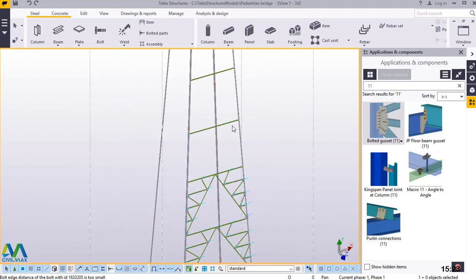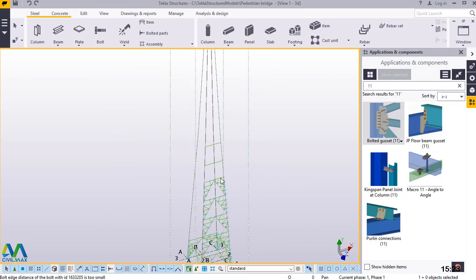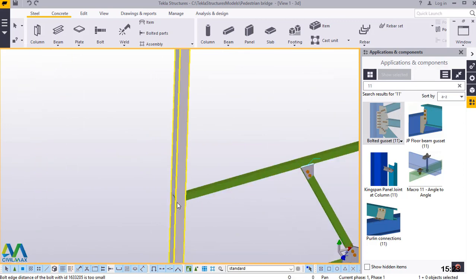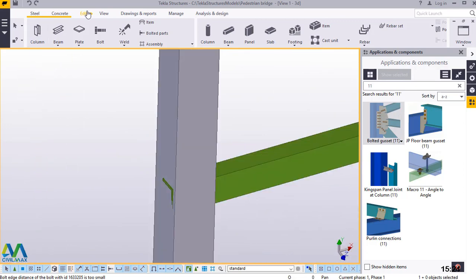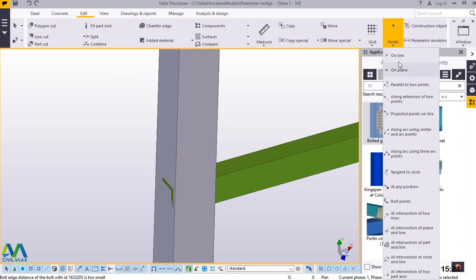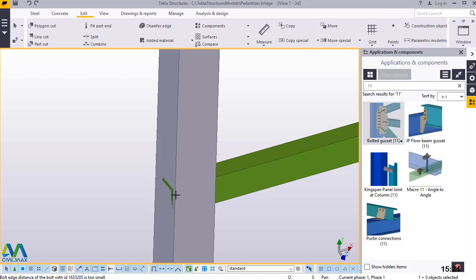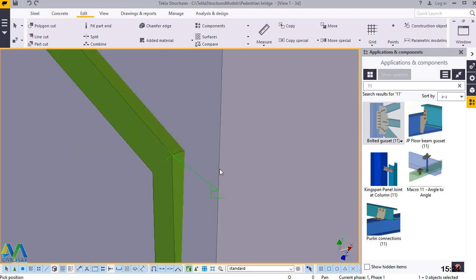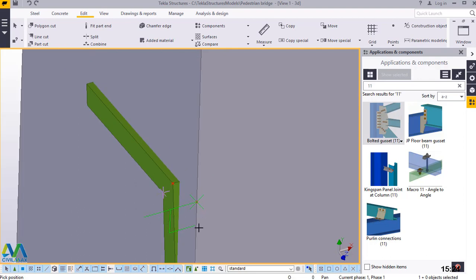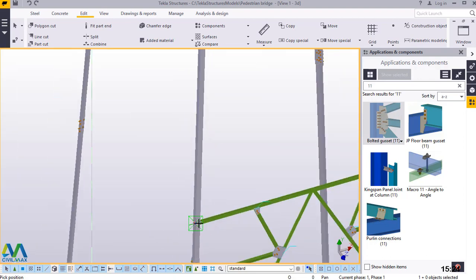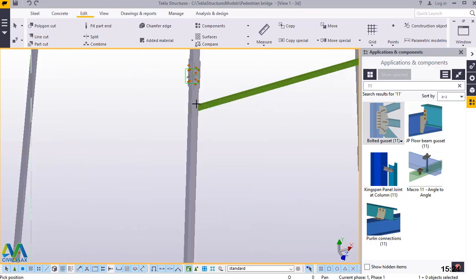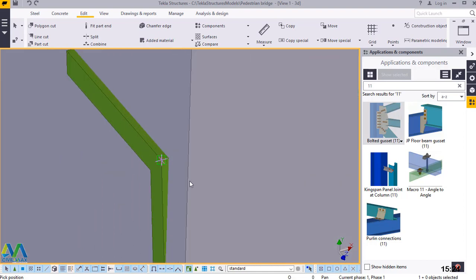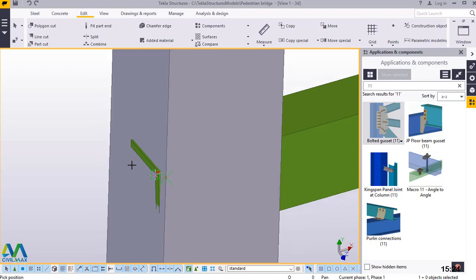Now our next one, the design of bracing will be slightly different. Now from here, we'll come to edit once again and get points in place. We'll come to at any position, and we want to transfer this point from that spot to that spot, and again we'll go all the way up here and transfer this point from that spot to that spot.